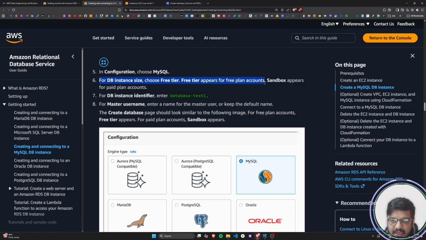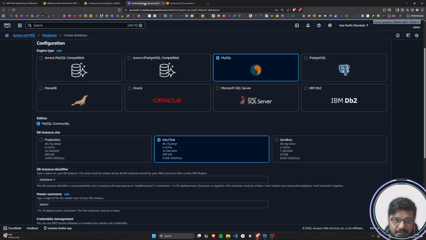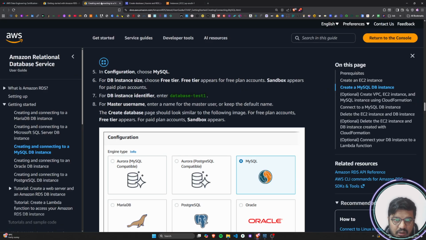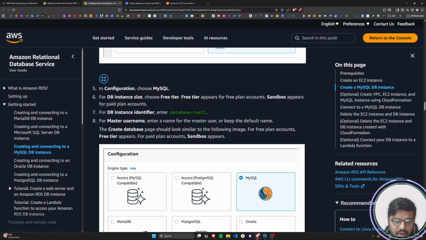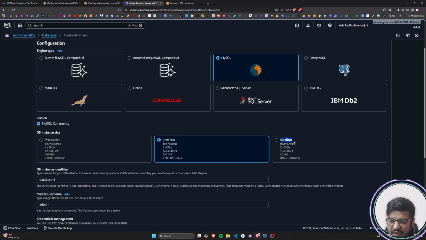Free tier appears in the free plan account. Sandbox appears in the paid plan accounts. So here, if your account is eligible for the free tier, you will have the free tier database that you will have access to. Else, if your account is not available for the free tier, you will see this sandbox option. So you can choose this sandbox also. You will be hardly charged 0.025 USD per hour. So you can choose this sandbox.